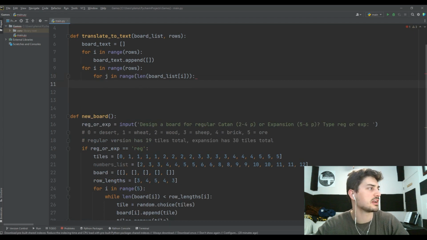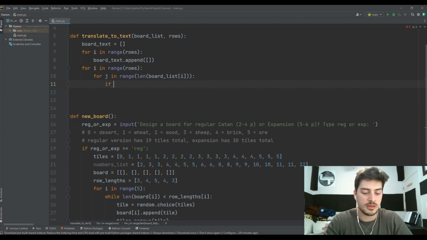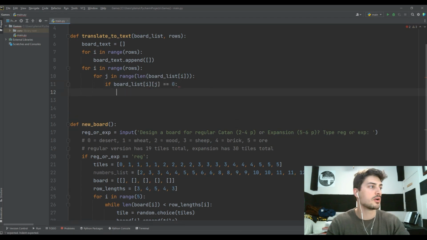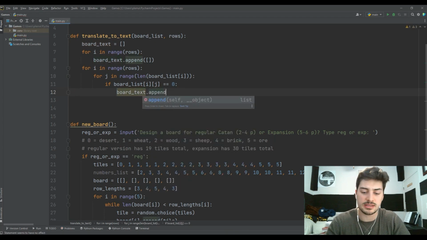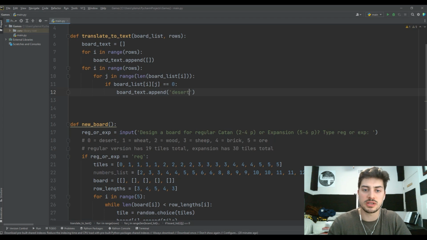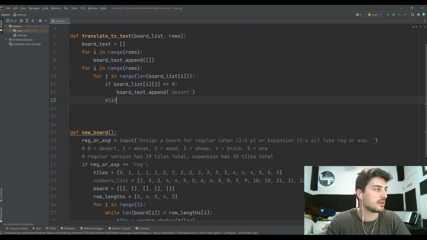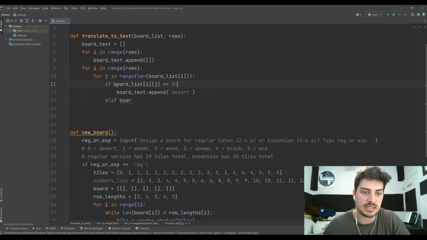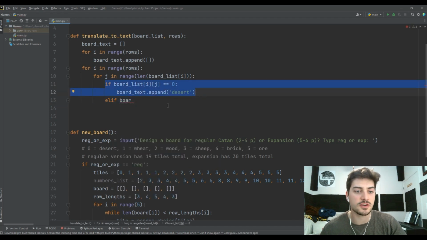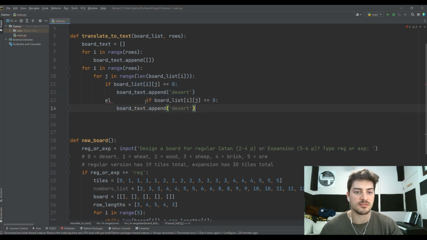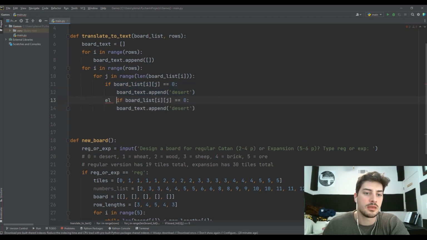So what we're going to do here is a series of ifs and elifs. And we're going to say if board list at i j is equal to 0, then what we want to do is take our board text list and we want to dot append the word desert, right? And so now what we're going to do is we're going to say elif our board list and just basically take this exact statement, and after the first one, instead of having them be ifs, we're going to have them be elifs. There we go.